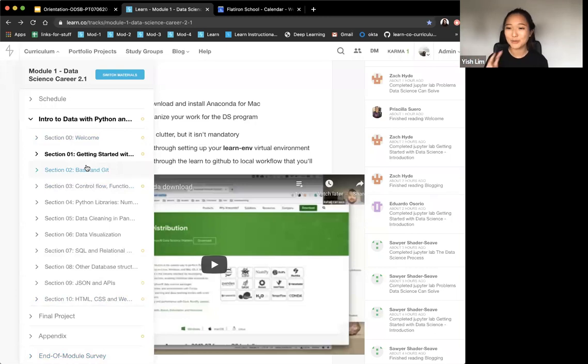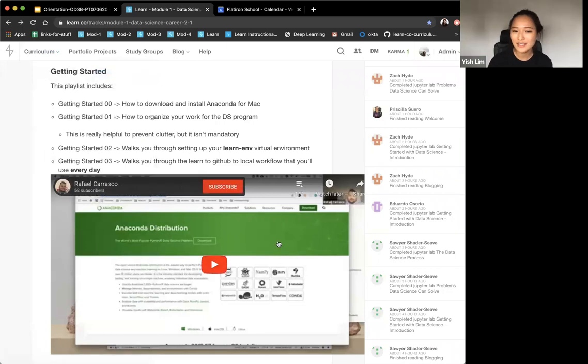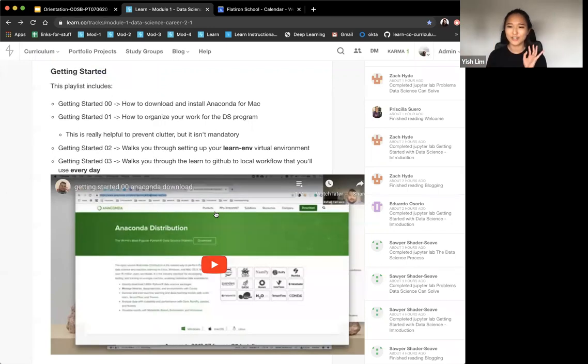Typically each week will be about 2 sections. Before you even get started, go through the welcome stuff and do the getting started stuff. There's a playlist here that's going to be really helpful for you to set up everything on your computer. There are videos for Mac and PC for setting up Anaconda, basically Python and your notebooks, for your computer. This is going to be really important, so I highly recommend you start with this. Any questions? I'll post all of this important information in the Slack channel as well.